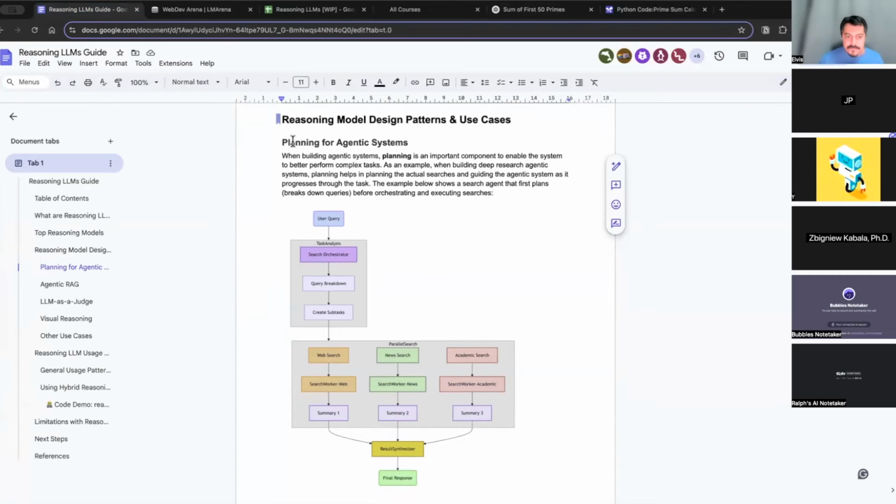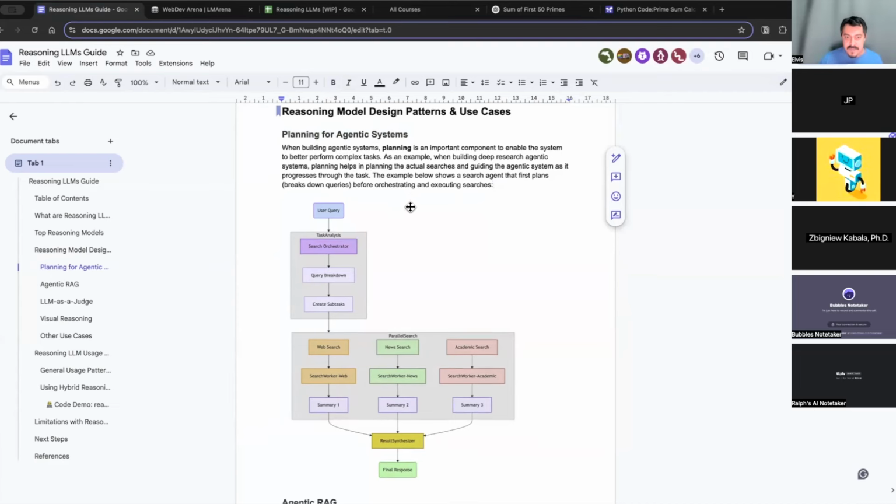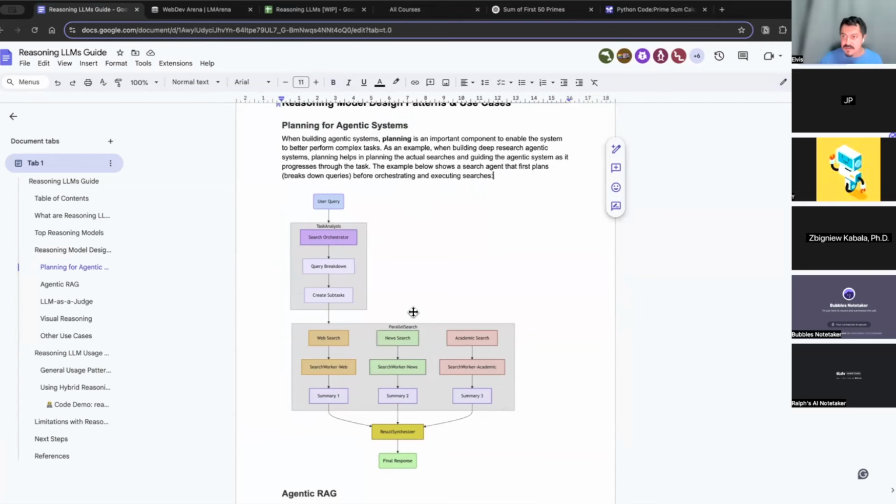So the first one, I think the huge one, I know a lot of you are probably developing agentic systems. I certainly am, and our teams are building this stuff every day. There's so much to explore here. Deep Research is a good example, as I said, of an agentic system that's powered by a reasoning model. And here what I'm showing you is a very, very basic example of where a reasoning model can be used in a complex search system.